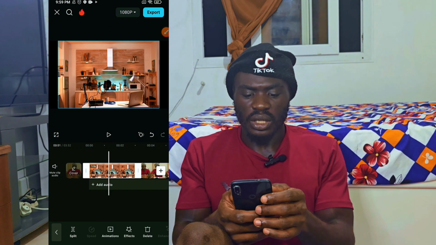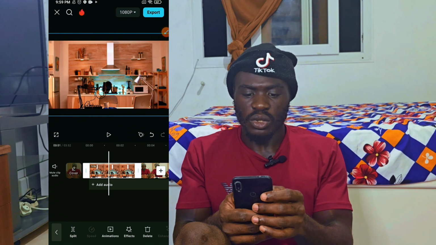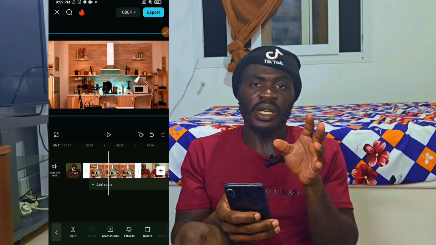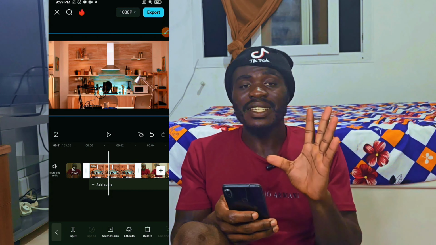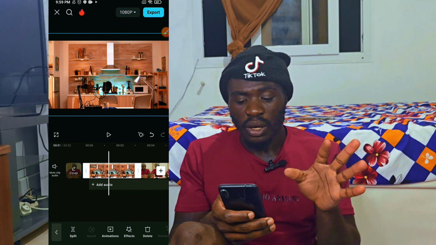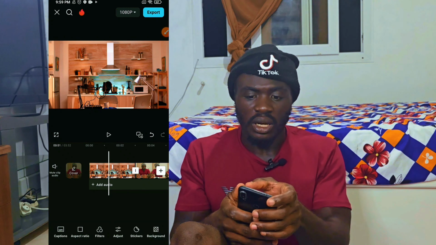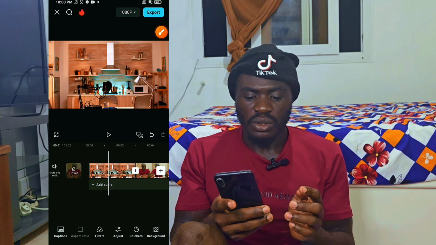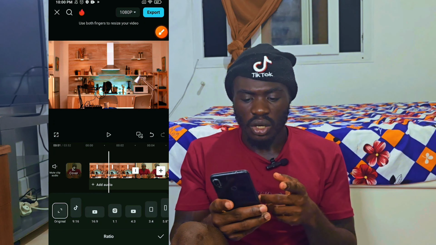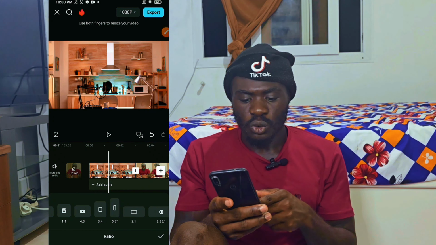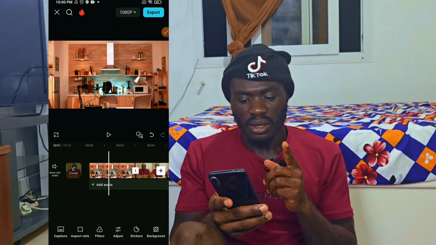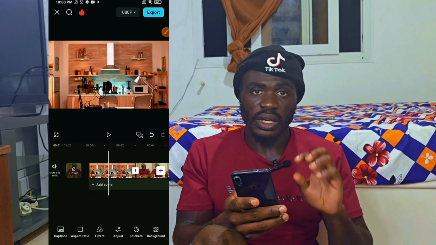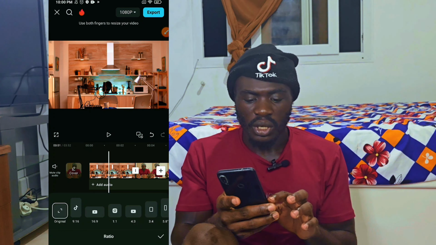Now you can touch it and make it as big as you want. The thing with CapCut is when you upload a video, CapCut takes the size of that video. Then you can go to your aspect ratio and change it to fit whatever size you want. If you want it to be TikTok, YouTube or Instagram, you have all the sizes down here. You can even make your own custom size. You go to aspect ratio, you can do that.